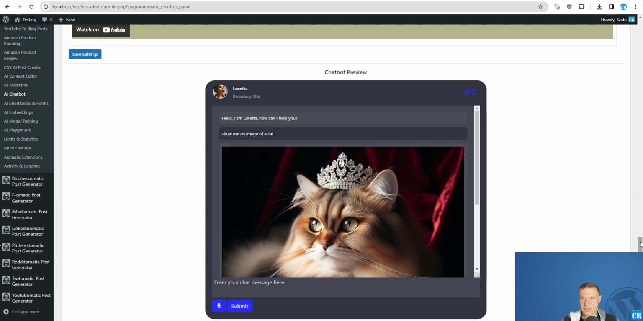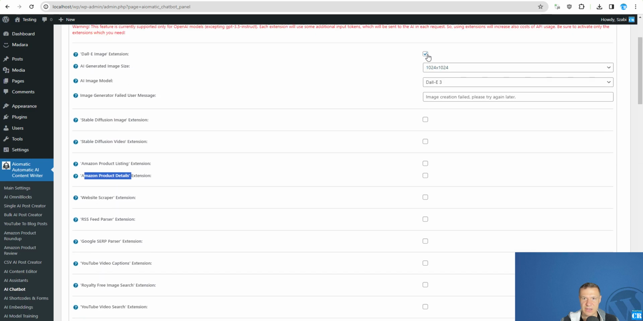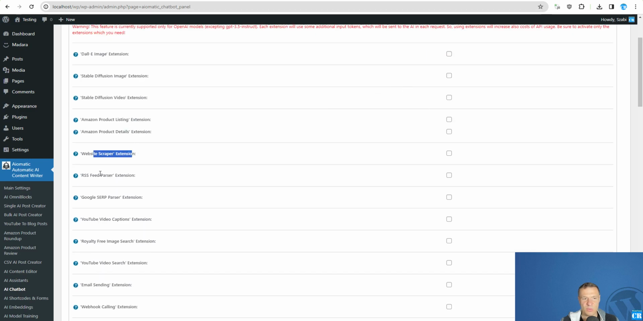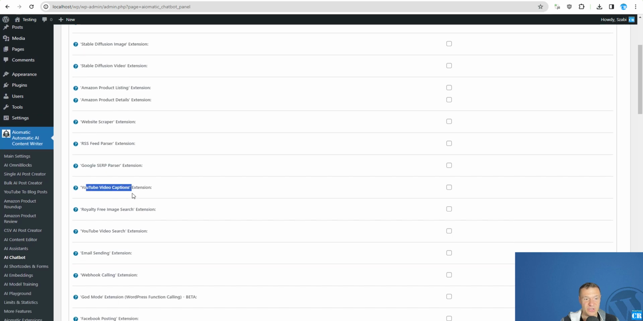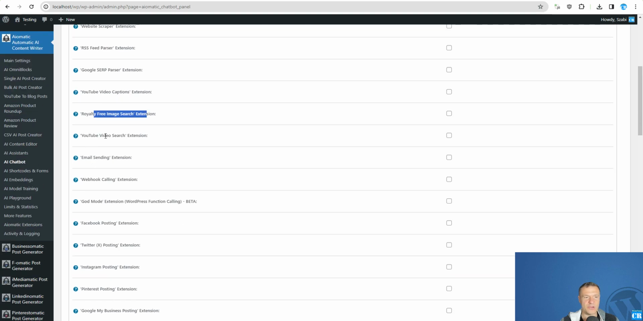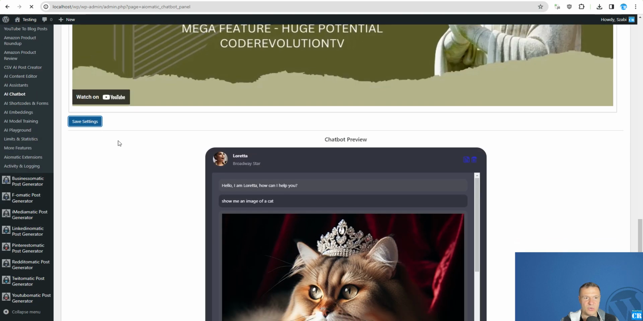Okay, so we get the cat, and let's check, and we can scrape websites, RSS feed, Google data, YouTube video captions. So if you want, you can ask the chatbot, hey, what is this YouTube video about, and give it the link of the YouTube video, and afterwards the plugin will scrape the captions and feed it into the chatbot, and the chatbot will be able to explain to you details about the YouTube video. So you can search YouTube royalty-free images. You can do a YouTube video search. So let me show you this, as this is really cool.